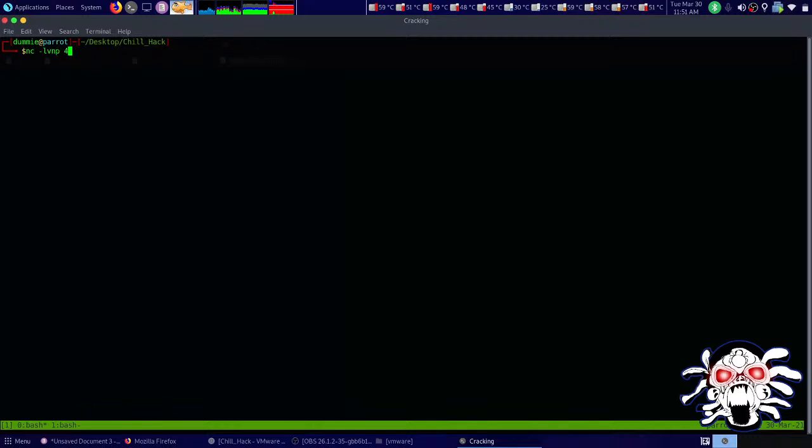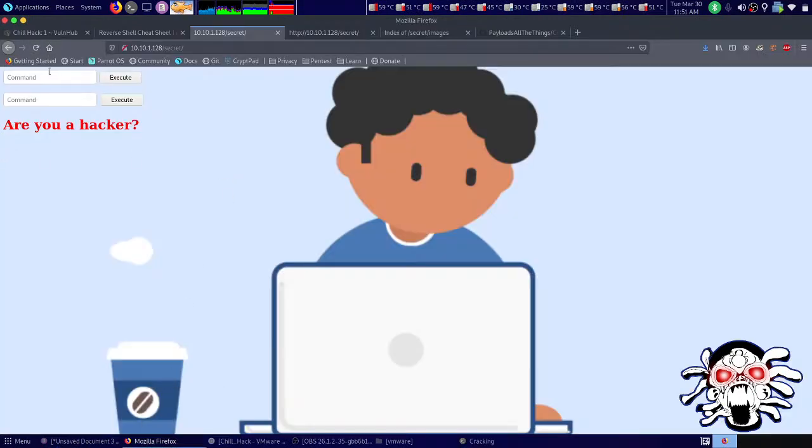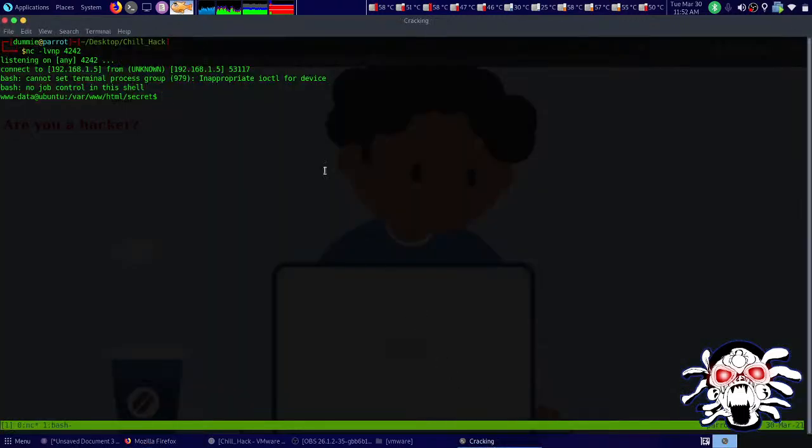Let's use netcat, nc -lvnp 4444. That's fine, already being used. Then nc -lvnp 4242. Okay, that's the IP address. Now let's copy this and let's execute this. Let's see, it's giving us the reverse prompt. We are getting this shell.